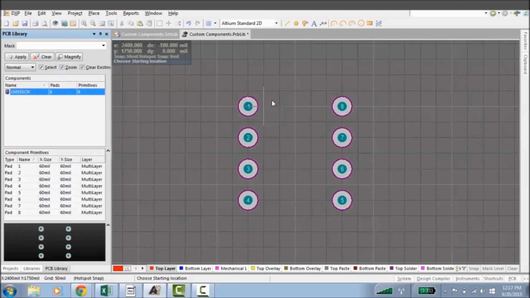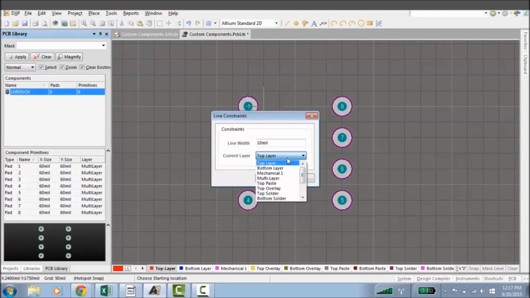So I went to Place Line. I'm going to hit Tab, and I'd like to put this on the top overlay. 10 mil is very huge. I would rather put it at 5 mil. Most silk screen, I recommend having it 5 mil, unless it's text, and then it depends on the size of your board and how visible you want it to be.